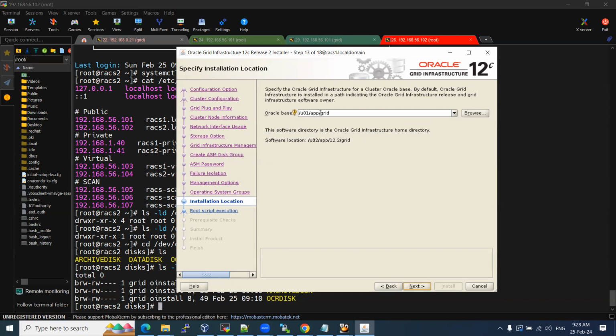This is my location for the Oracle base, or else the grid base. Specify the Oracle grid infrastructure cluster base. By default, Oracle grid infrastructure is installed in this path, u01/app. I don't want to use this. I am going to use the software location u02/app/12/grid. For the base, if you want, you can use the same thing. But the path is this one. Base default, you can keep it.